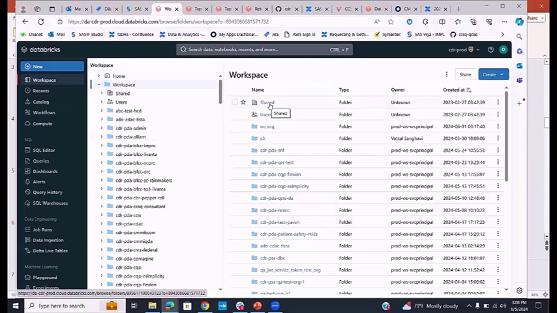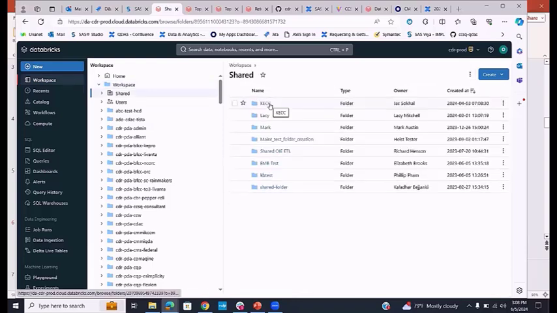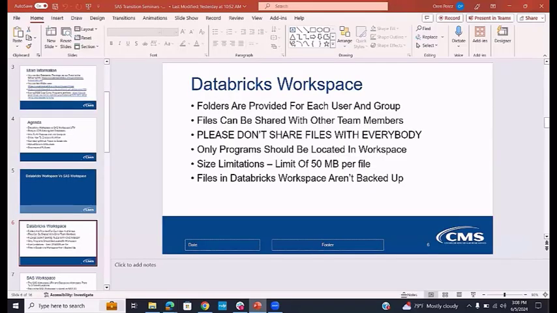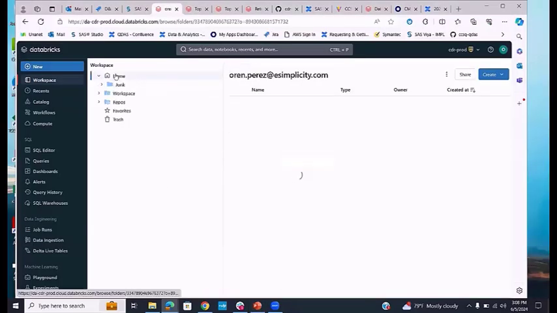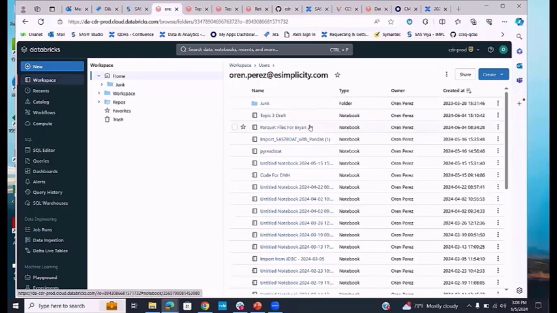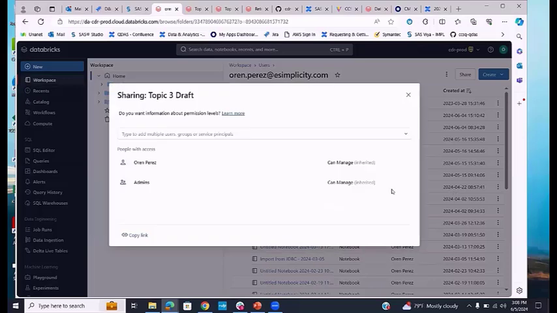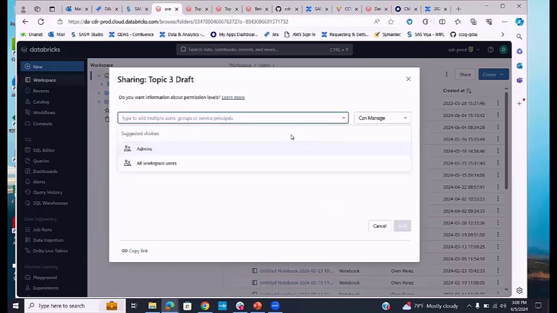So it'll be a lot easier for you to navigate than it will be for me. One area to point out is this shared one. Anything in shared is shared with everybody, so you want to be careful about putting things here. And let's go back here. One of the things you can do is share with people. If I have stuff in my user folder, I can share it with whoever I like. I can do that by going to share permission, and then I could add somebody. So if I wanted to add Derek to this, I could share that with him.